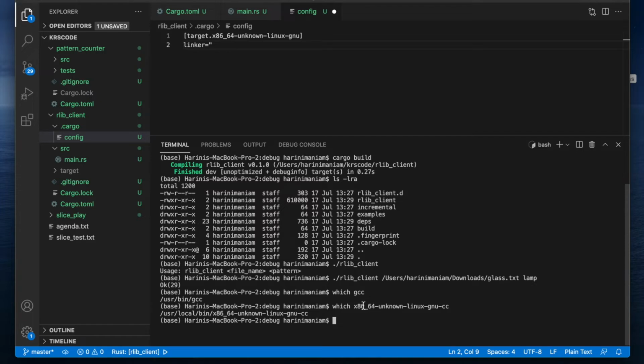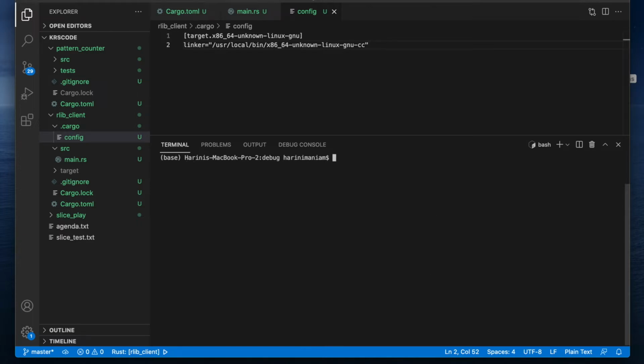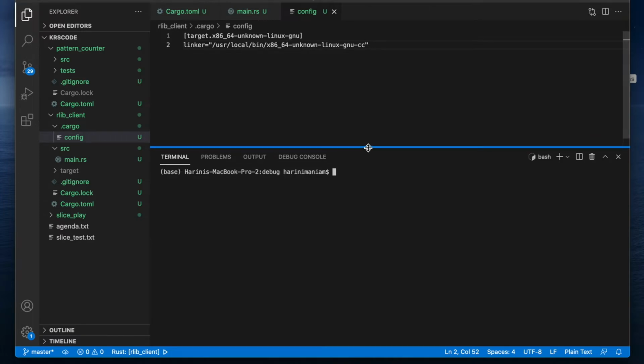The GCC that comes along with my system is not supporting this. So I have already browse-installed this unknown-linux-gnu-gcc in a different location. And how to do this, you can again refer to the cross-compiling Rust program episode. So this is the GCC I am going to use for my purpose of creating a Linux executable, and the result will be in .elf format. So this is our next exercise. Now we are going to create a statically linked rlib client, and then deploy this in a Linux box. So this is also an opportunity for you to have a quick recollection of Rust cross-compilation.